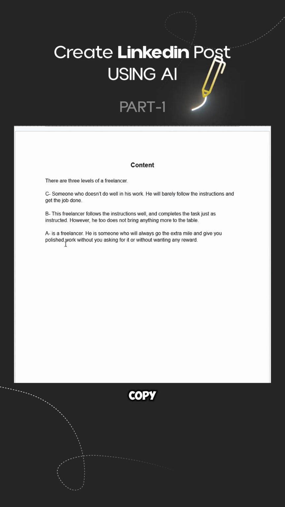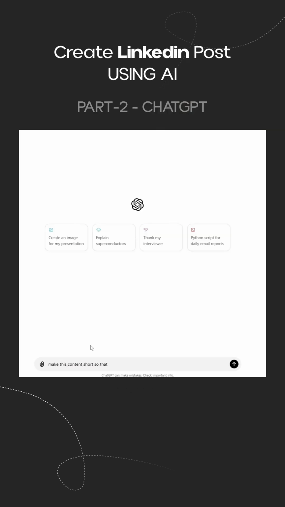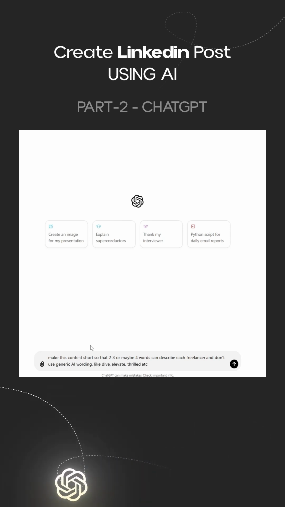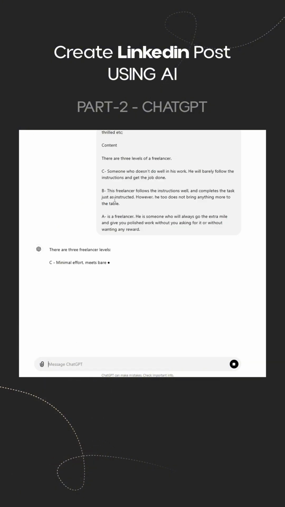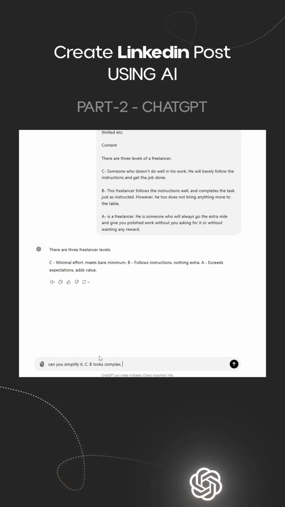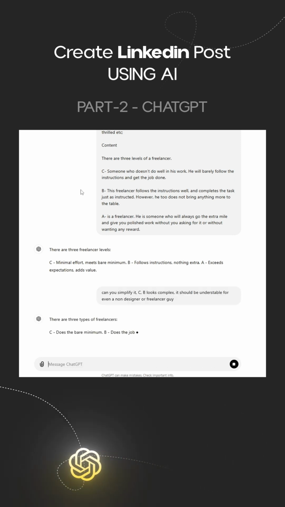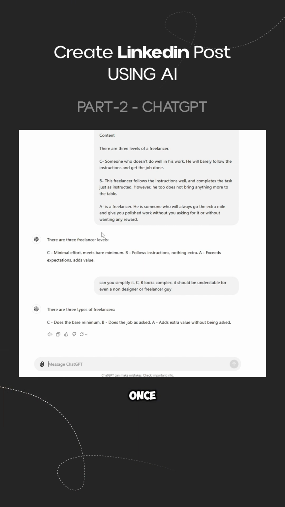Step 2. Copy the text and paste it into ChatGPT. Use a prompt to simplify your content. Once you're happy with the text, it's time to generate visuals. Here's the prompt.